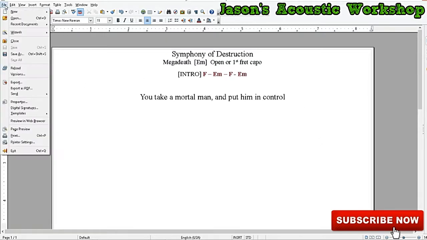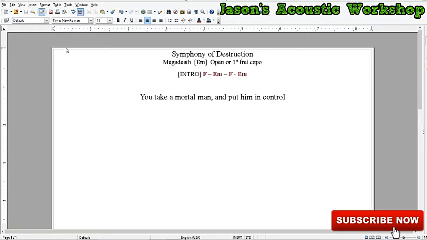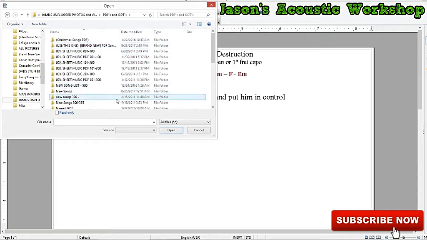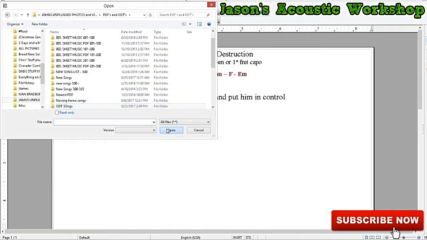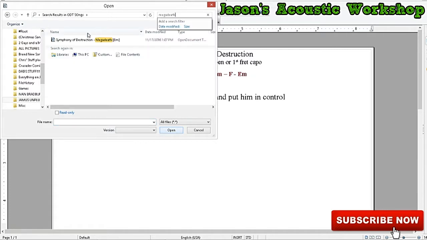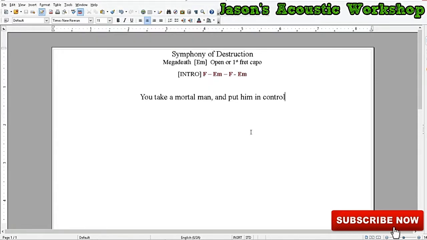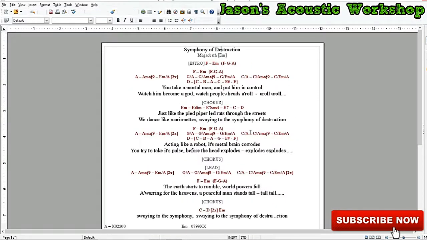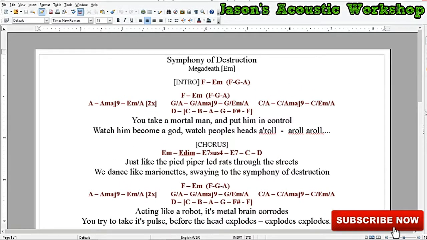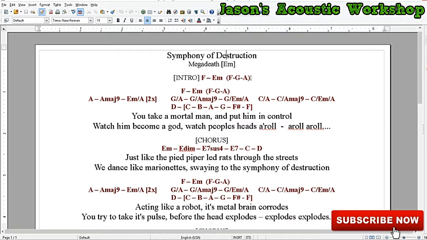Now, let me show you. I'm going to go to the open here because I have some ODT songs here on my flash drive. And always make sure you make a backup or you just leave it on your flash drive in case something goes wrong with your computer. You can use that. Okay, Symphony of Destruction right there. I'm going to open that up. And here you go. Let me enlarge it just a little bit so people can see. There you go, Symphony of Destruction, Megadeth E minor.